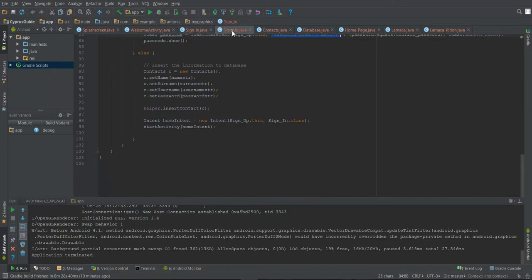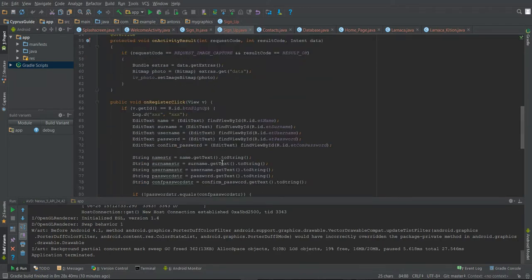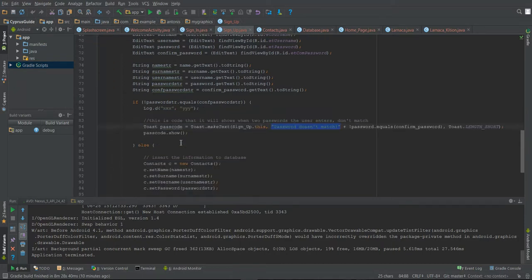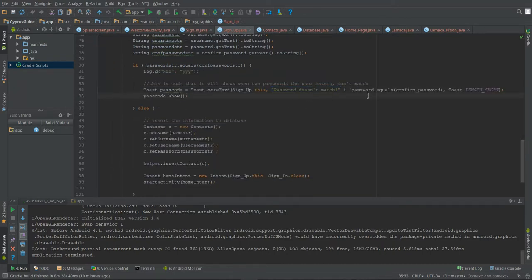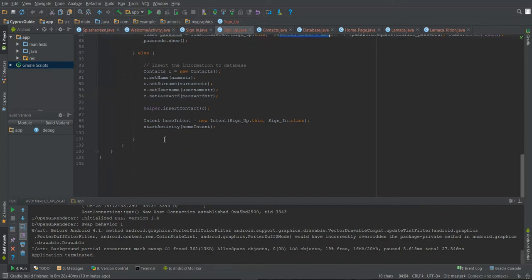Okay, this is the sign up activity where I declare everything, the name, username, and password. Then I check if the two passwords are the same. If they're not, it shows this error. If it's okay, it transfers you back to the sign-in activity page to login.